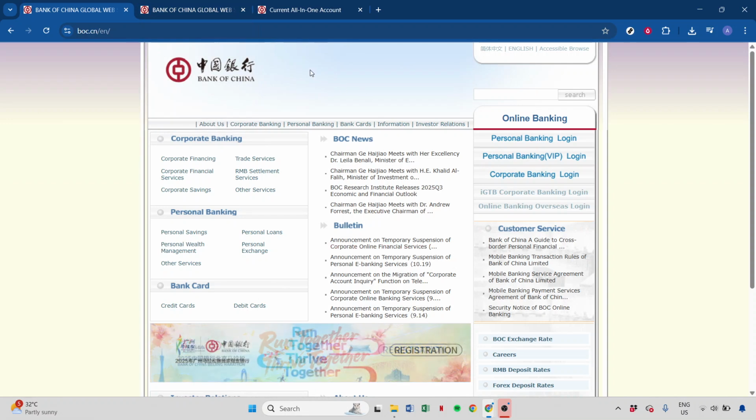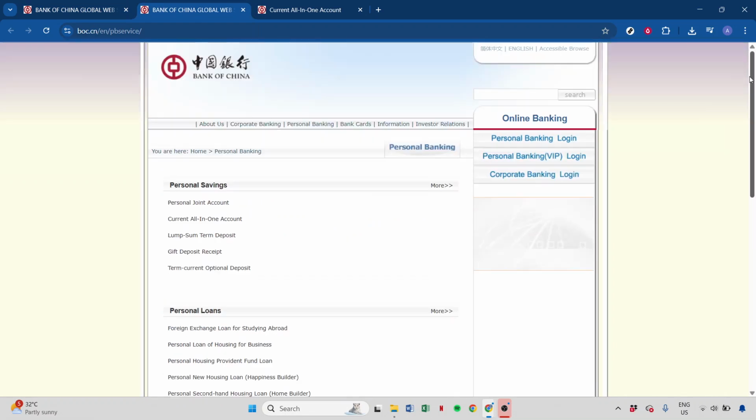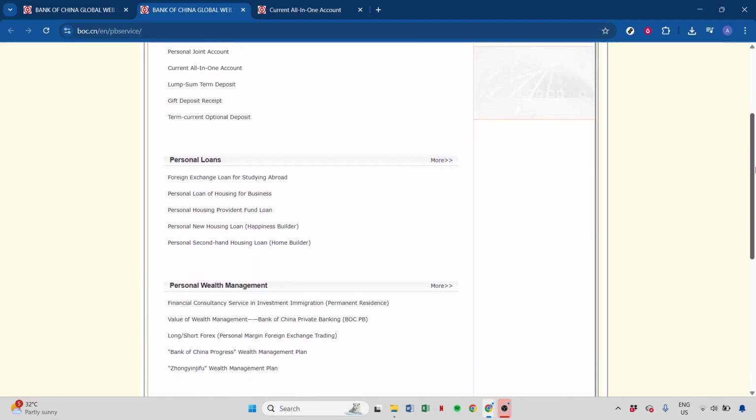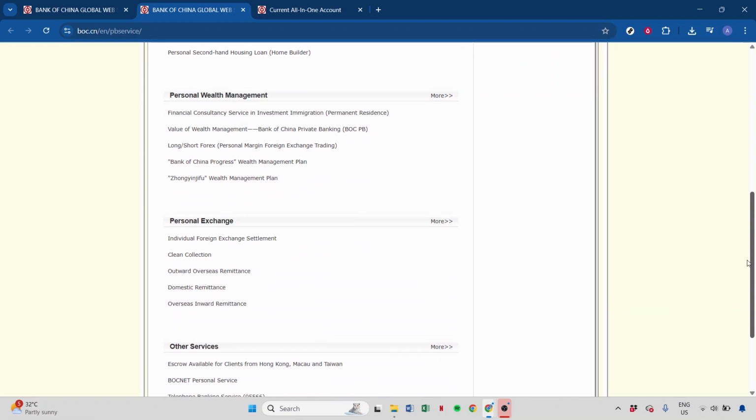Once you're on the website, the next thing you need to do is choose the type of account that best suits your needs. The Bank of China offers several options, including a personal current account for your everyday banking needs, an RMB account for those who need to manage finances in Chinese yuan, and a student account, which is perfect for university students. Take a moment to consider which option aligns most closely with your financial requirements.